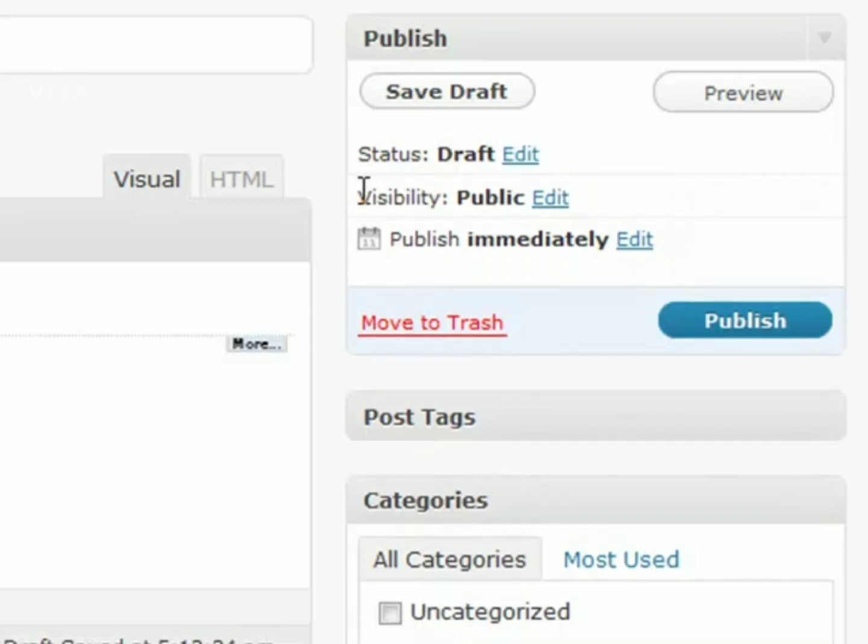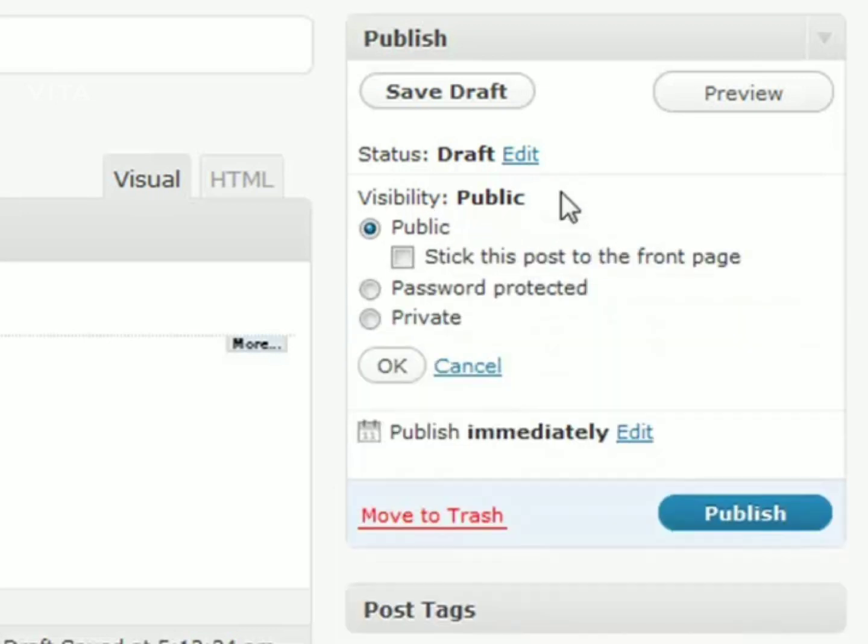This is your visibility, is the next one. Right now the visibility is public, so that means that the moment that you hit publish, it'll start going on your home page immediately. There's a couple different options you have though.